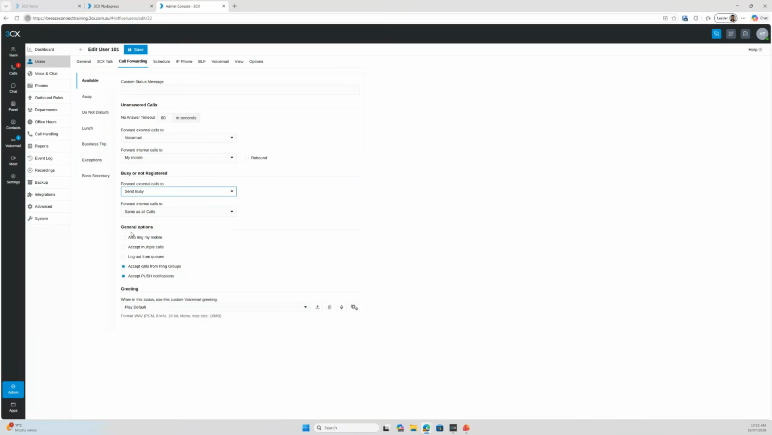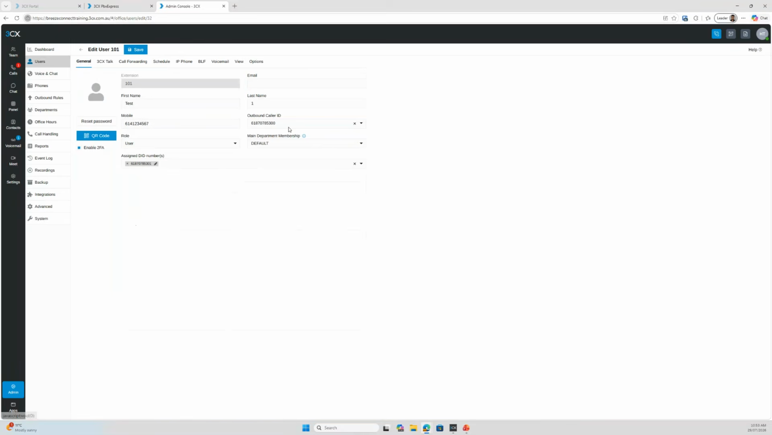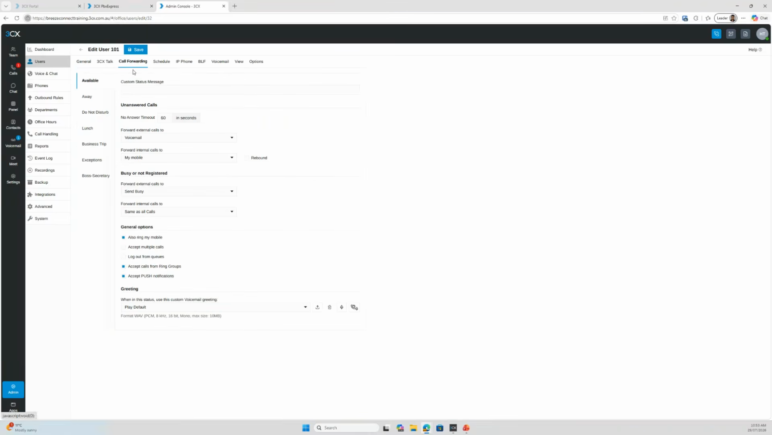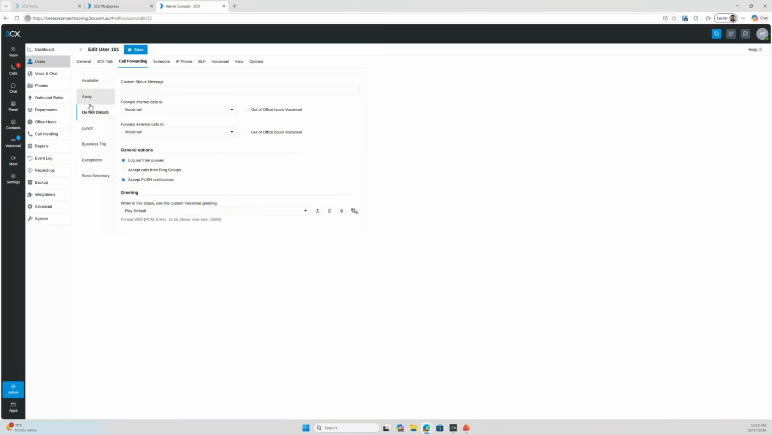And general options, this is the one, also ring my mobile. If I enable that, whenever a call comes in and I'm available, it's going to ring the 3CX app or the IP phone plus the mobile number, not the 3CX app on the mobile, the actual mobile. Then there's accept multiple calls, and if I'm available, log out of the queue. You can enable accept calls from ring group or push notification. They're enabled by default. And away or DND, you can see those are pretty identical.